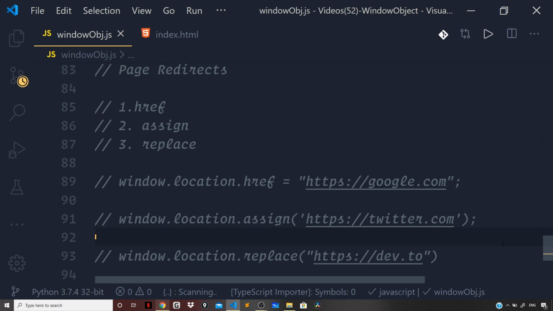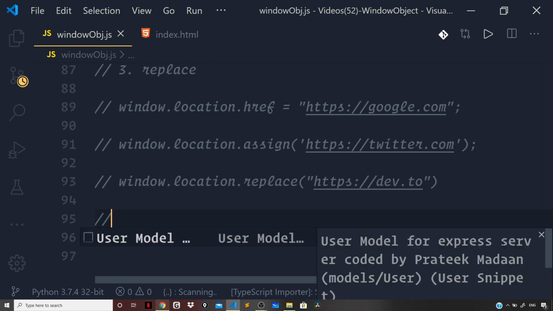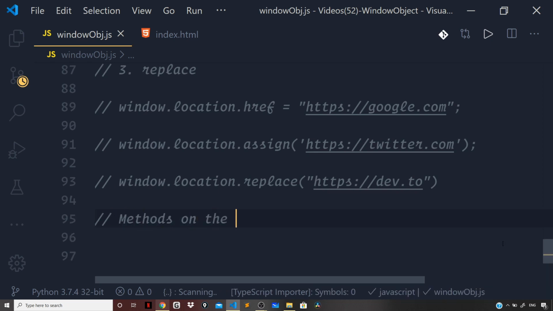So now let us go over some of the methods that are available on the window object. Till now we covered some of the most important properties on the window object, the location object, the history object. Let us cover the second part of the video, which is methods available on the window object.